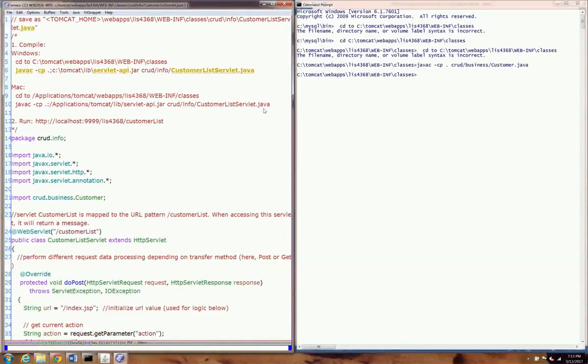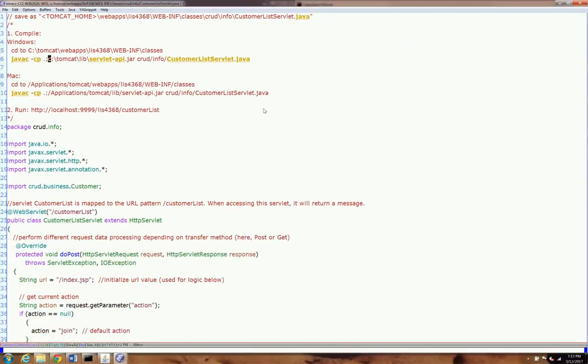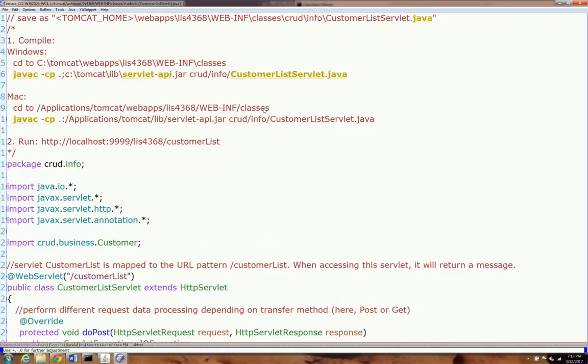Mac users, same thing, just a different path. Oh, Mac users, one other thing. PC users, this is a semicolon. Let me make this a little bit larger. See, PC users, this is a semicolon. On a Unix machine, that means a Mac machine because it has an underlying Linux operating system, you're going to use the colon, not the semicolon. So be careful about that.